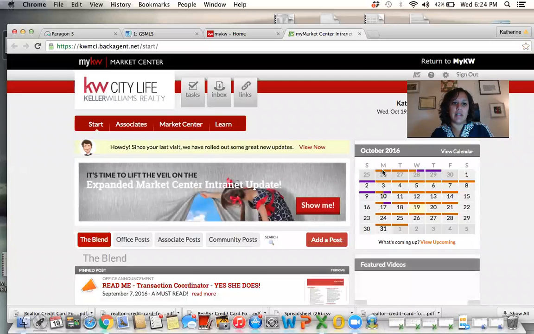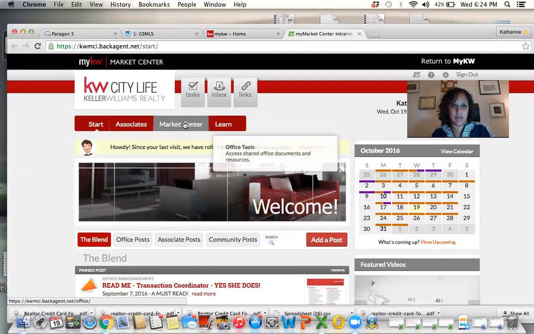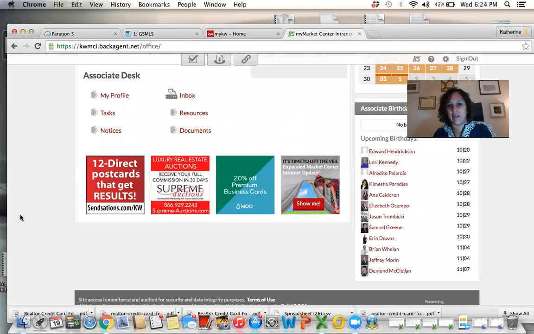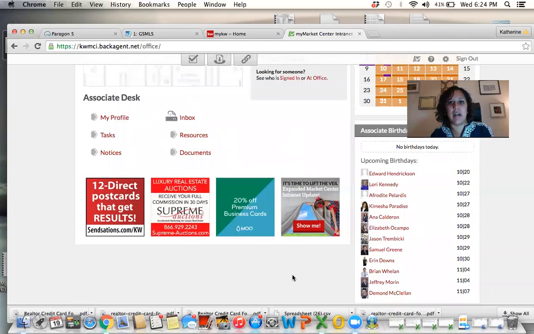And then we're going to go into Market Center. Oh, there's a new dude in there. And this is where you find out all of the meetings that are happening, everything that's going on with our office, even people when they were born, apparently.